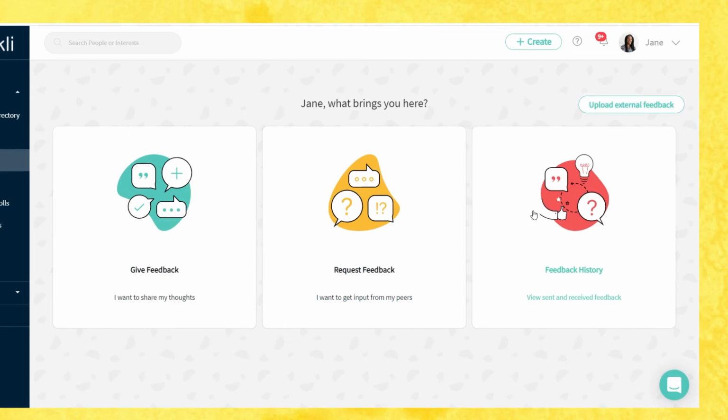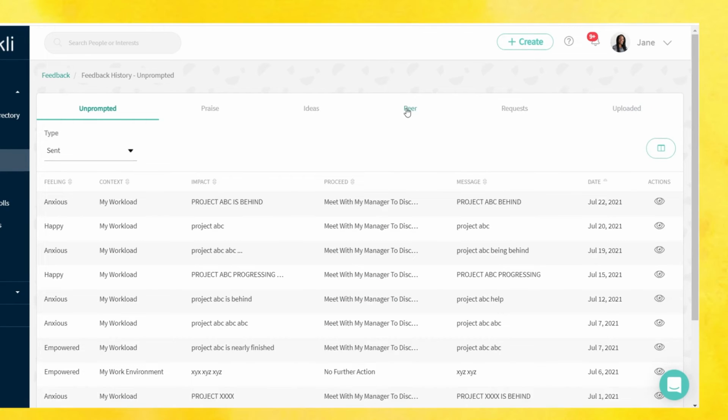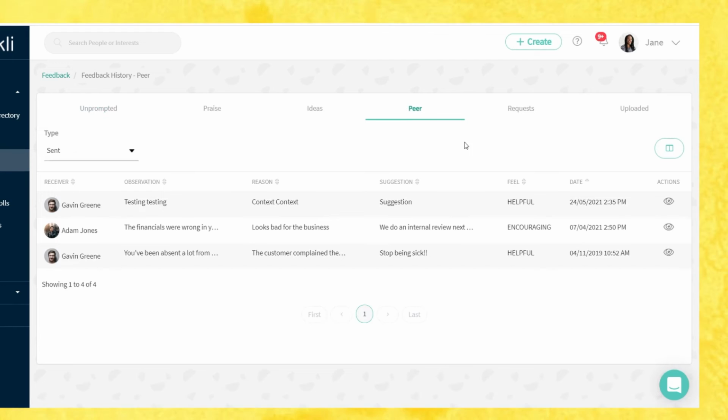Frankli also allows users to keep track of any sent and received feedback. People can request feedback on their performance from their peers and ask specific questions. The idea here is that we want to create a culture where giving continuous feedback is not limited to one end of year review.